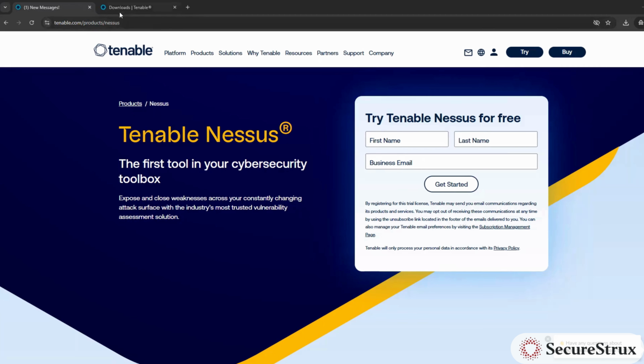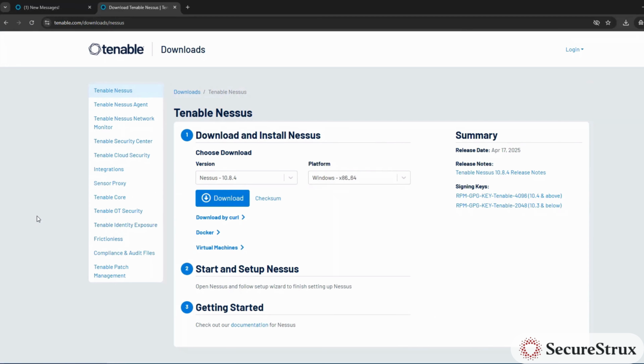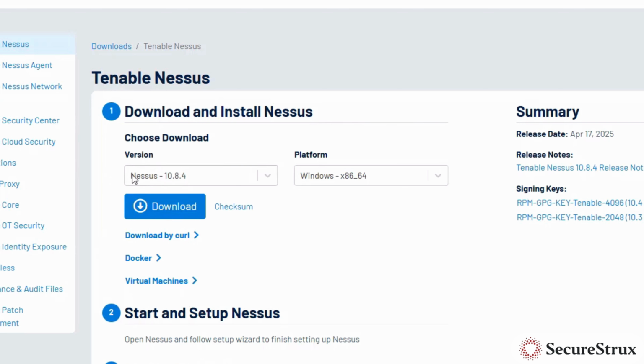And to do that, we're going to go to the Tenable Downloads page. We're going to select Tenable Nessus since that's the product that we're interested in using. I'm going to use the latest version for the purposes of this demonstration, which is 10.8.4. And the platform that I'm targeting is a 64-bit Windows architecture.